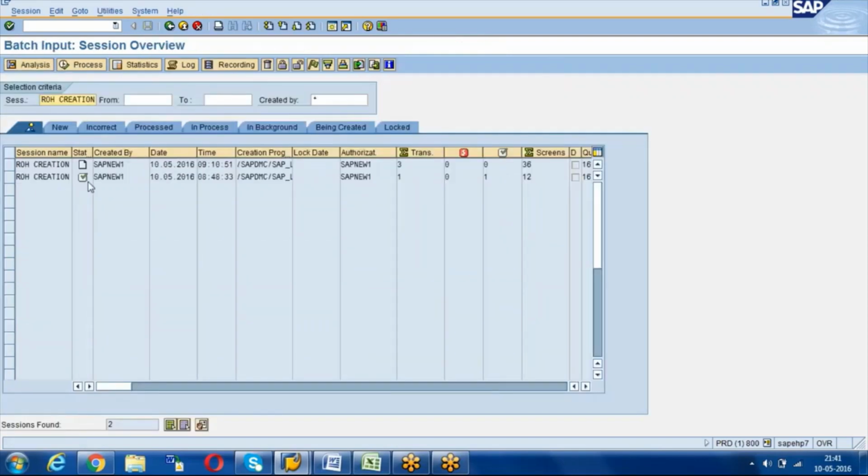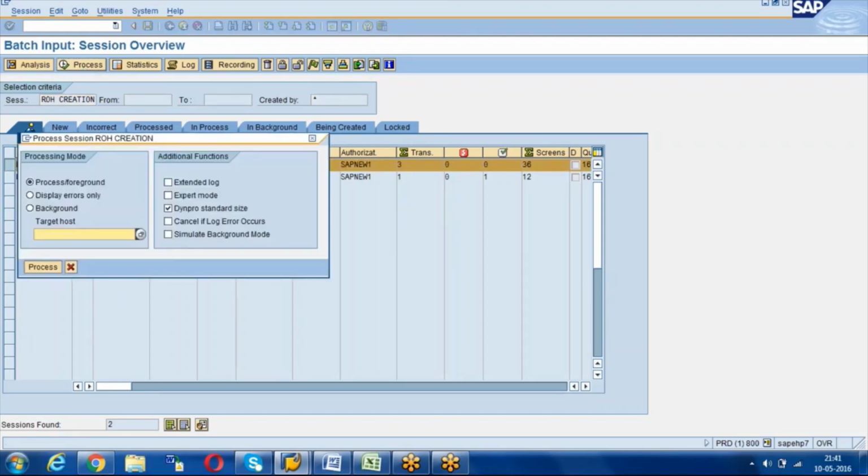See here, this is the old entry. It is with the status as processed. This is the new entry, which we created just now. Select it, click on process. As I told you, you select these three options, expert mode and all. This time we are going to select the second option, display errors only. Any questions? Now we selected display errors only, and click on process.